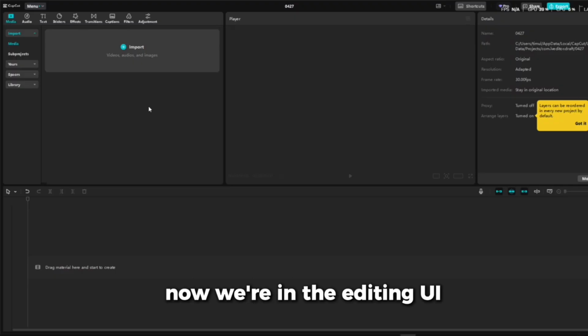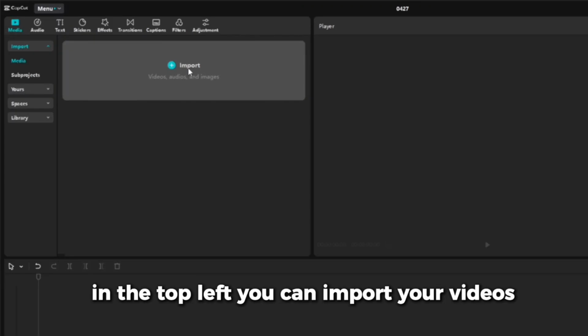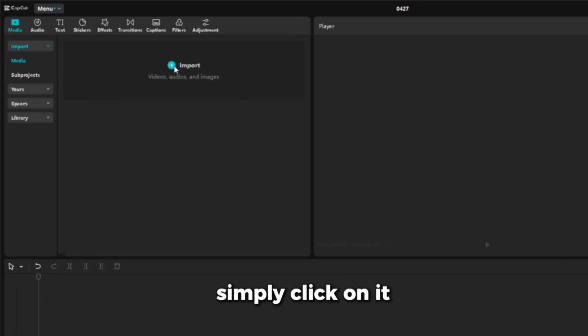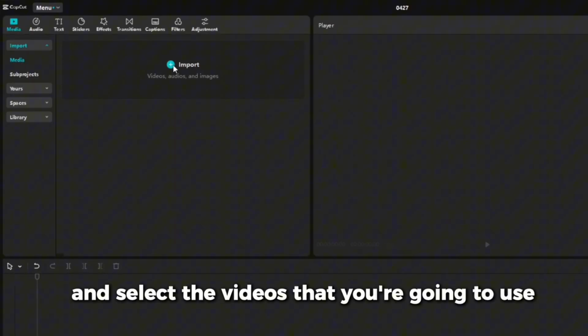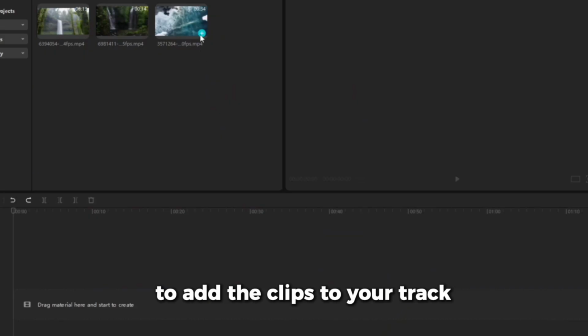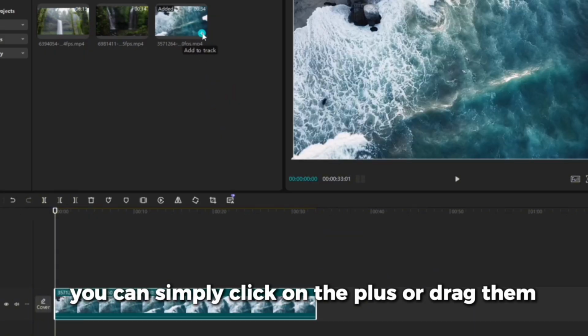Now we're in the editing UI. In the top left, you can import your videos. Simply click on it and select the videos that you're going to use. To add the clips to your track, you can simply click on the plus or drag them.